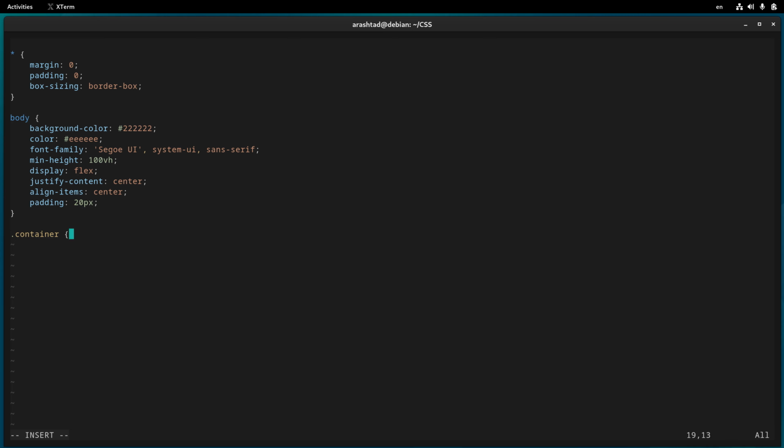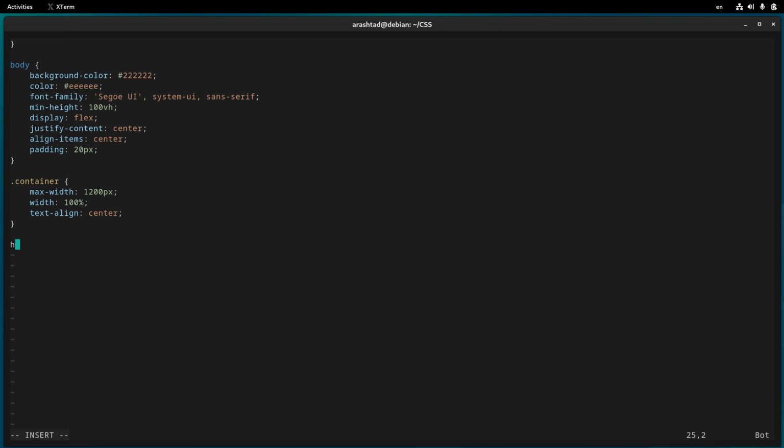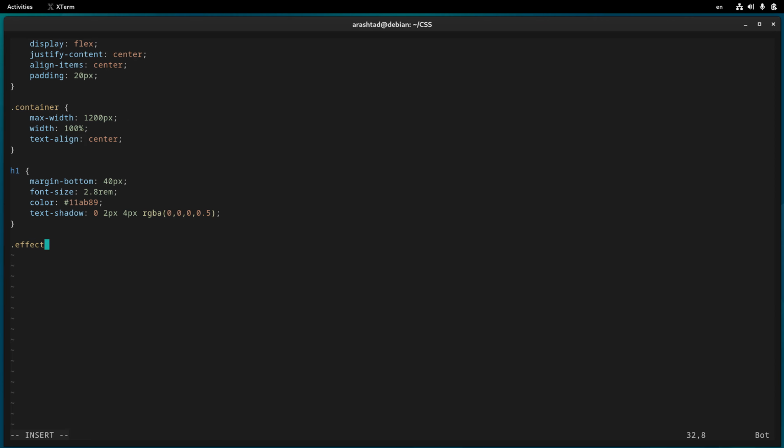Style the main container and the primary heading. We give an accent color and a bit of text shadow to the title. Create a responsive grid layout for the effect boxes.